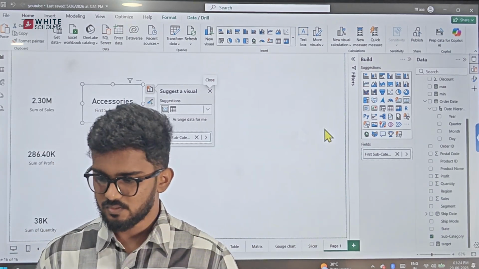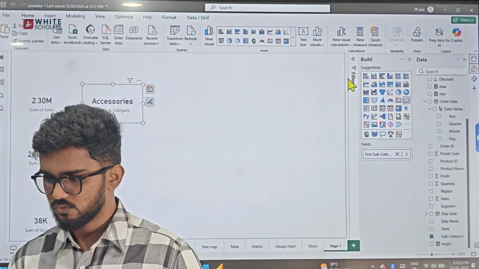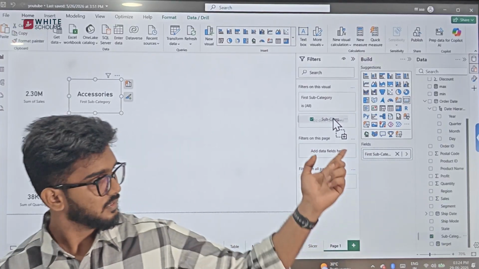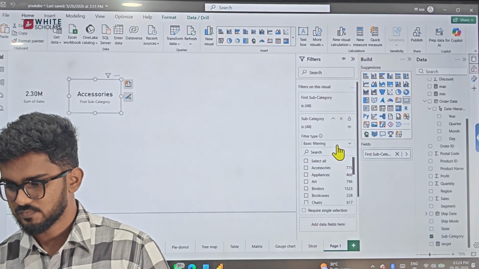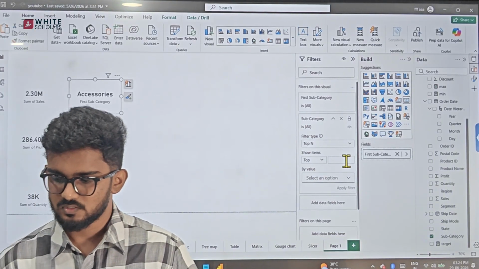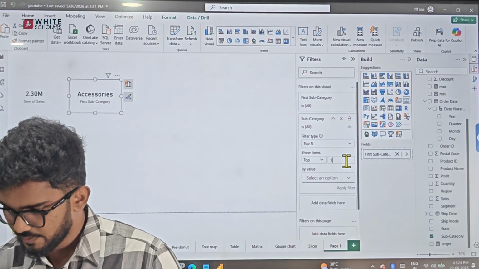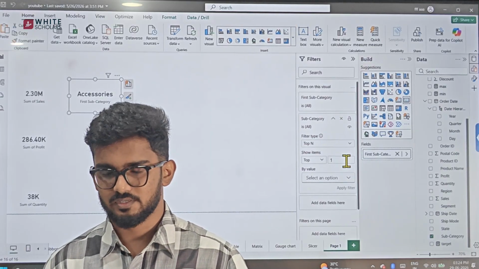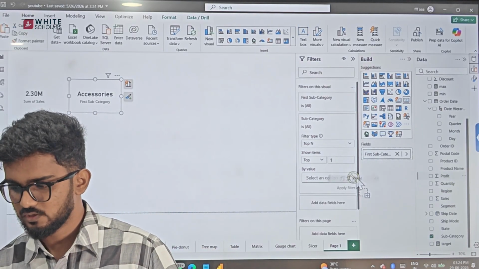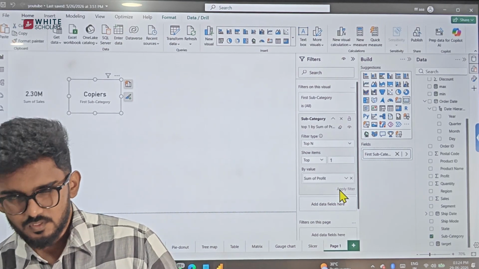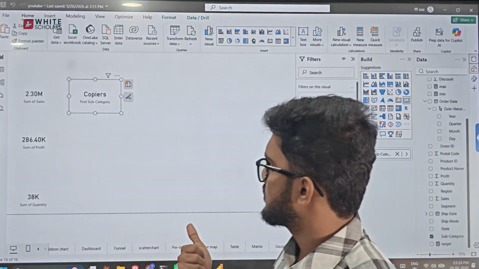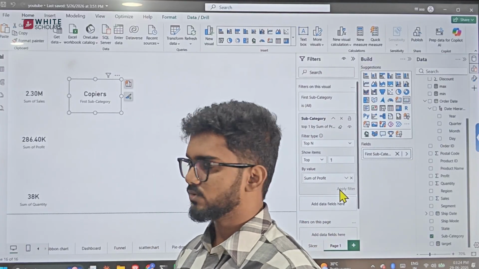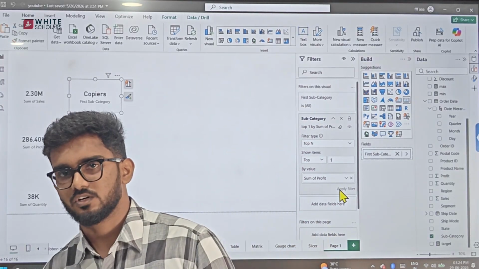I'll select the visual and go to filter. I'll take that subcategory again and drop it here, and you can see Top N. As we know, cards give only one piece of information, so I'll make it one. I want to showcase the subcategory which is giving me the highest profit, so I'll take the profit, drop it here and apply. Now we have copiers. That's the insight a user can get when looking at the dashboard: copiers is the subcategory contributing the highest profit.